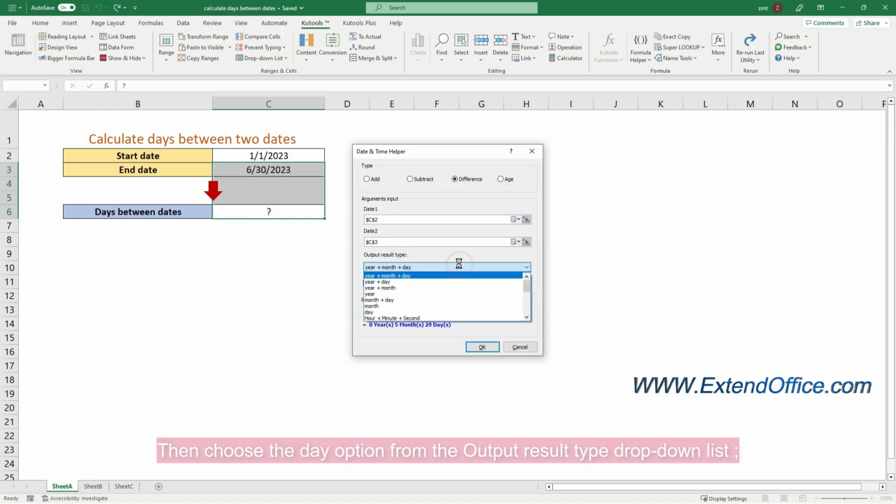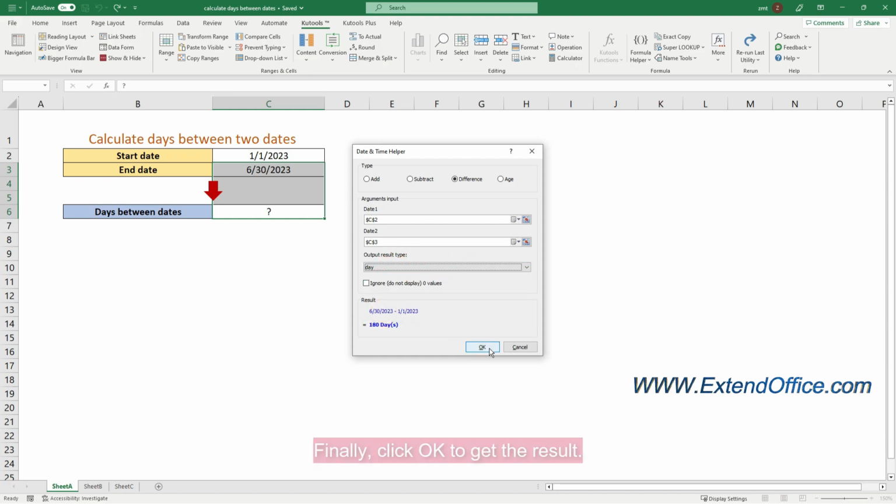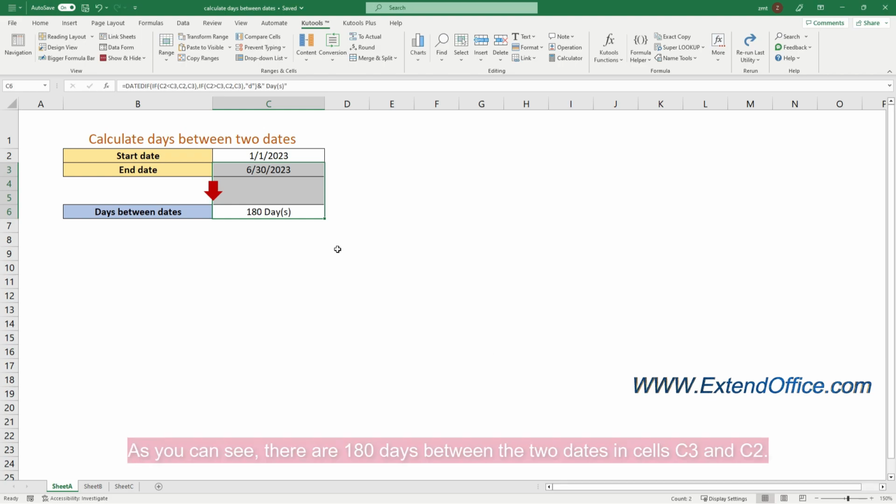Then choose the day option from the Output Result Type drop-down list. Finally, click OK to get the result. As you can see, there are 180 days between the two dates in cells C3 and C2.